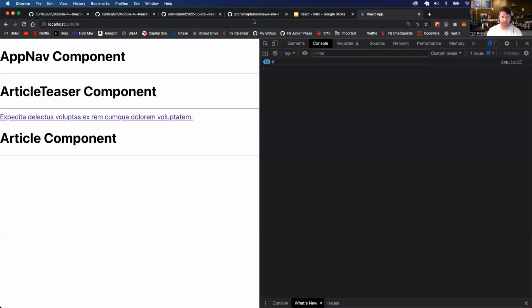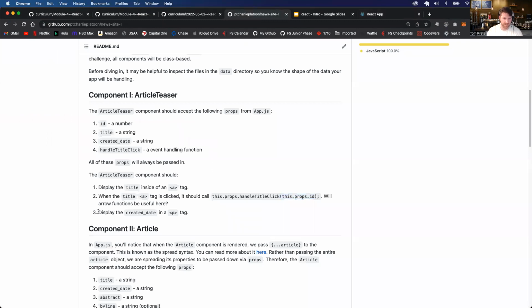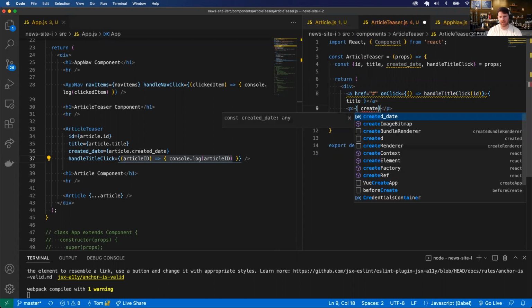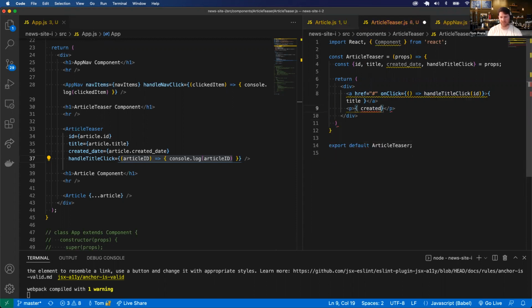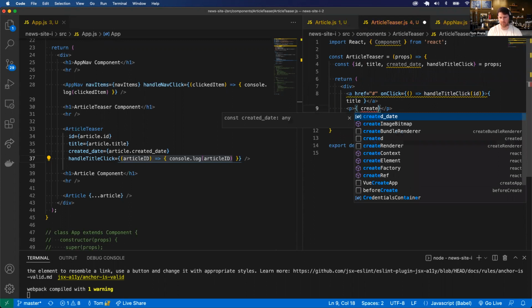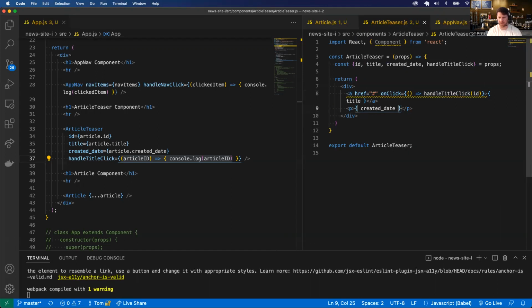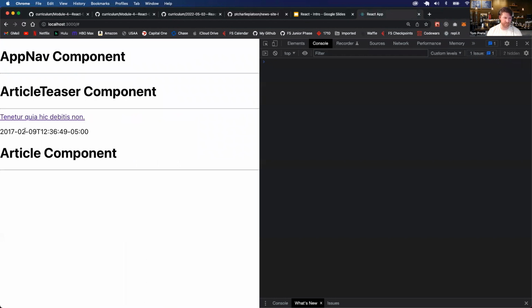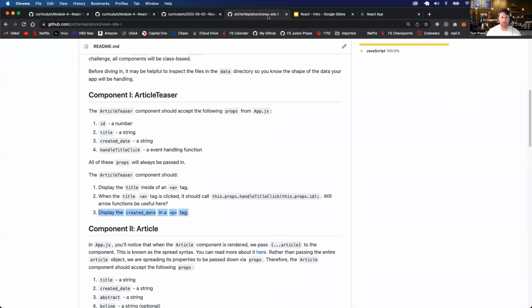All right, let's look at the README to see what else we need. Oh, and it also says display the created date in a P tag. So I could just say P, created date. If I come back here, and there we go. That's a horrible looking date. All right, so that's one component down.